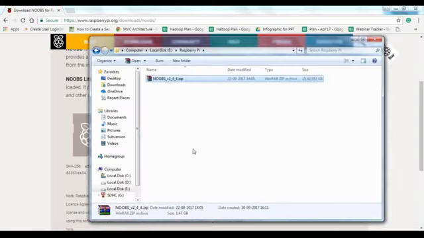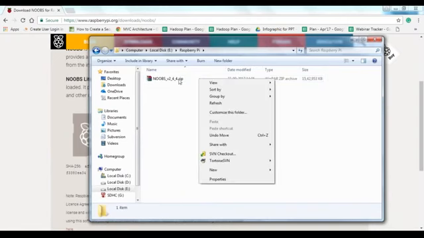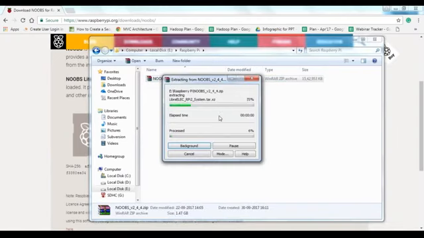Let me show you the file. So this is the NOOBS file. Let me extract this. It may take some time. It's about a 1.5 GB file. The Lite version is slightly smaller in comparison, but this is something that I would recommend in case you're working with Raspberry Pi.